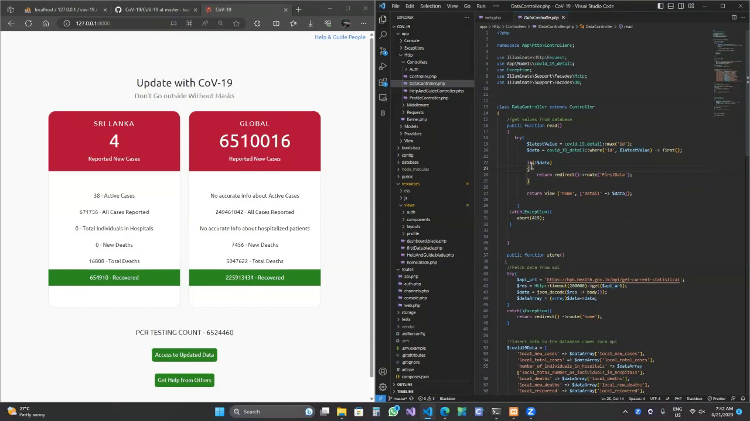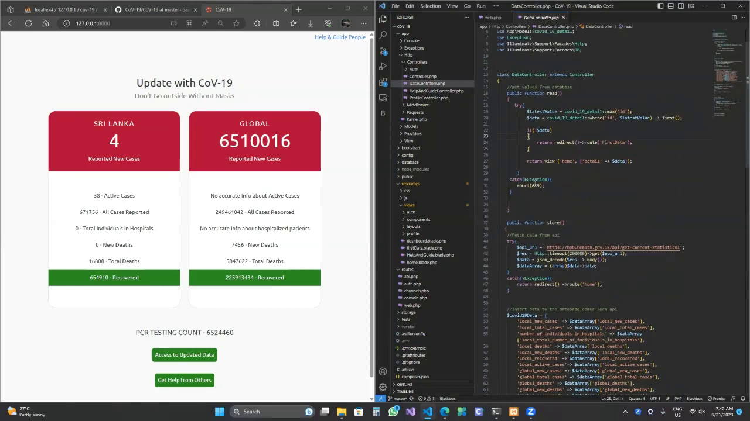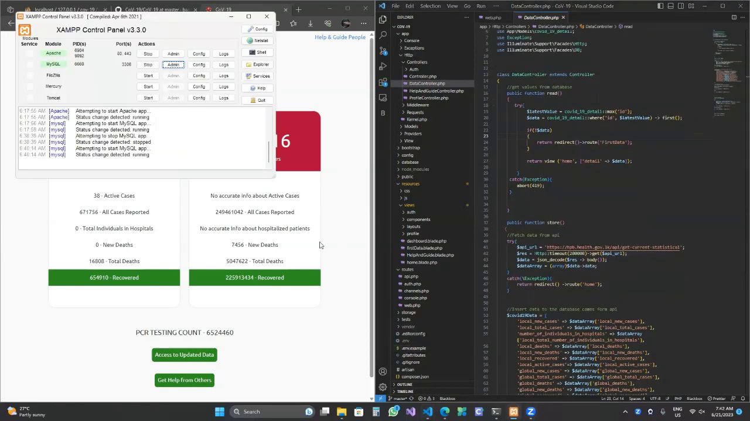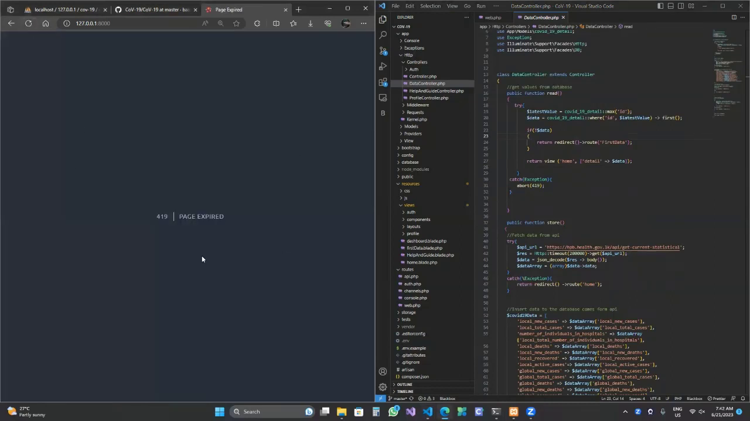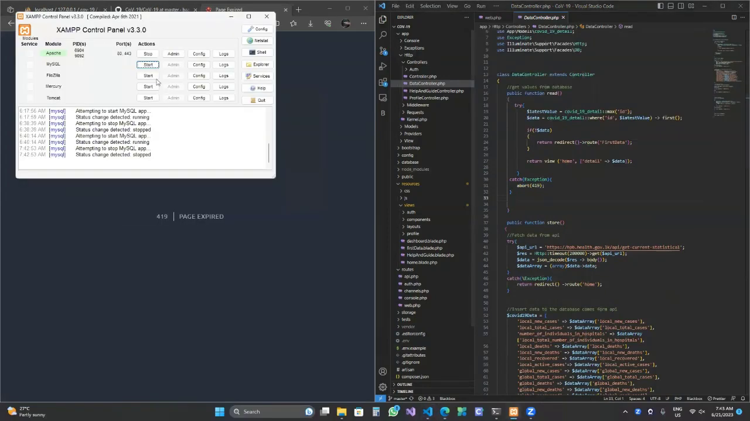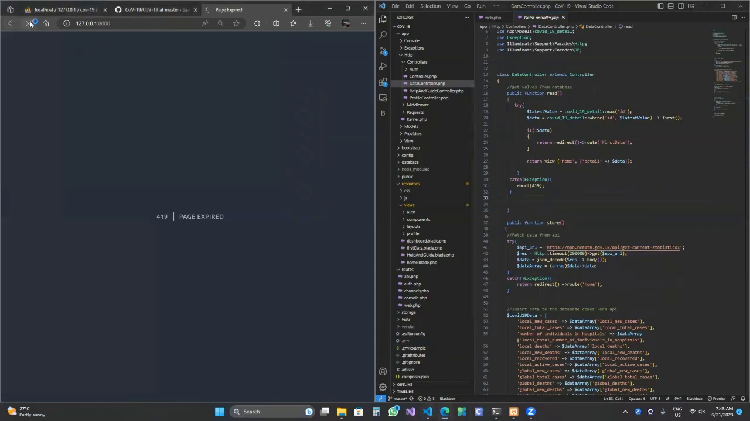In this case, we are getting data into the latest value variable and returning home with that data. If there is any error, for example if we stop MySQL and refresh, it will show a 419 error. If we start it again, then it will be okay.